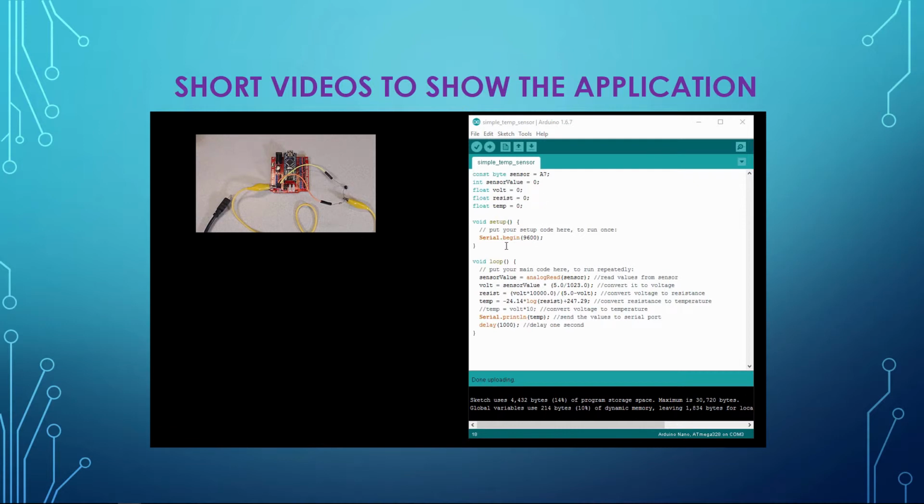In the setup part, we have the Serial.begin 19600. This is only for the serial output, so we can look at the values from the serial monitor. The main program is this part here. The first line we see here is analogRead. So we set the analogRead function to read pin 7, which is represented by the sensor. We assign it to sensorValue.